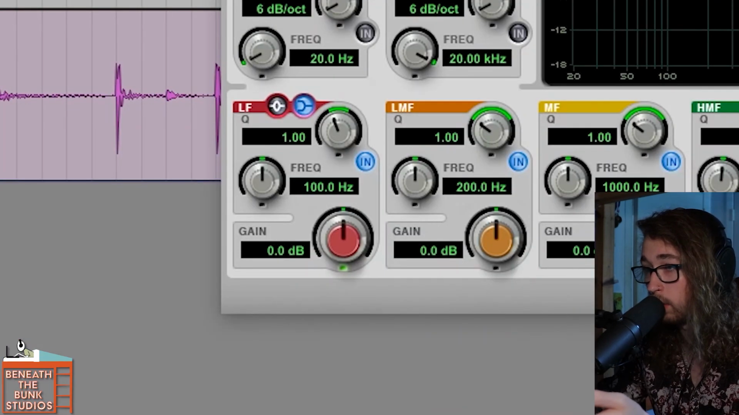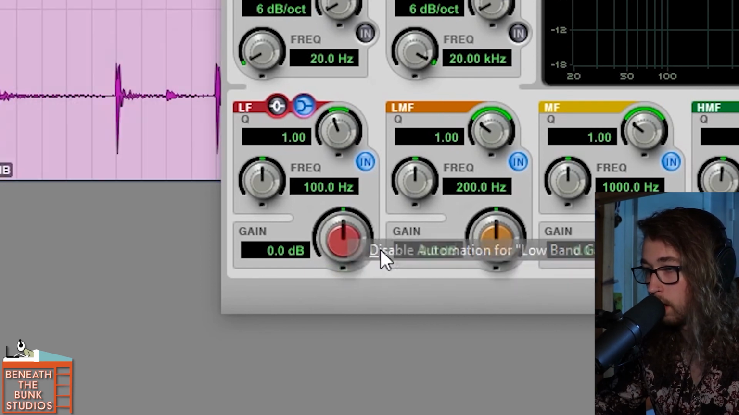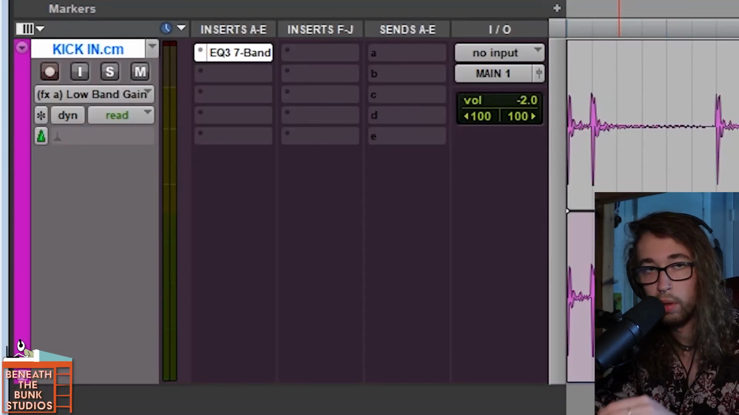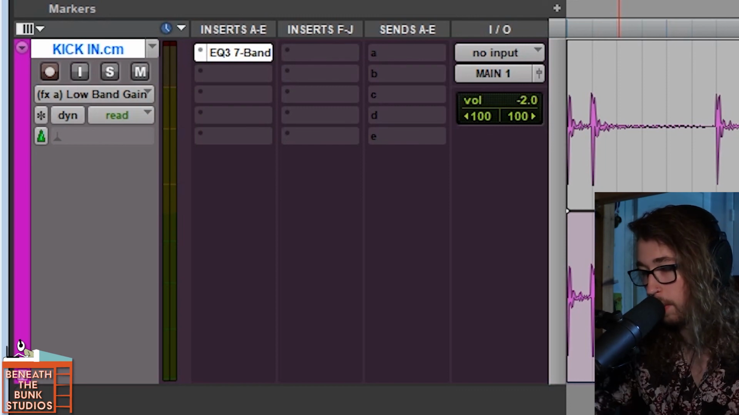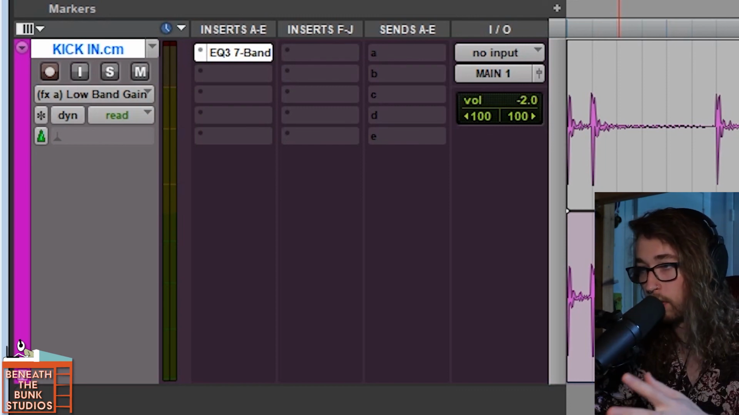Instead of doing all that, what you could do is hold Control Windows Alt, press this, enable the automation, and then Control Windows, and then it shows it right there. You don't have to go through all those menus. You don't have to scroll through the parameters on the plugin. It's right there, super fast, really easy. Loving it.